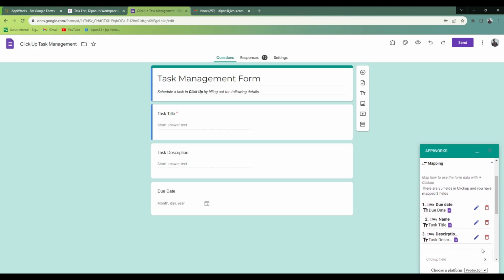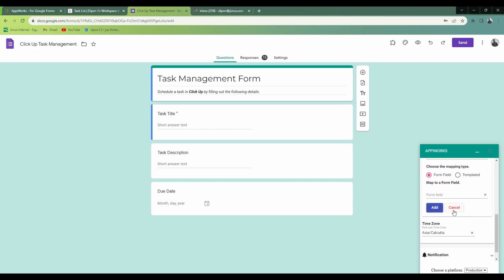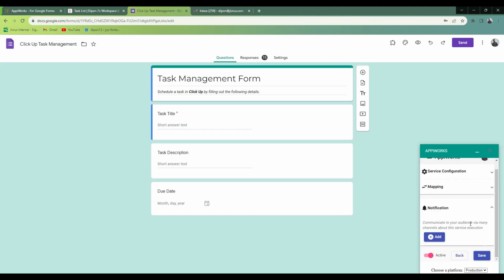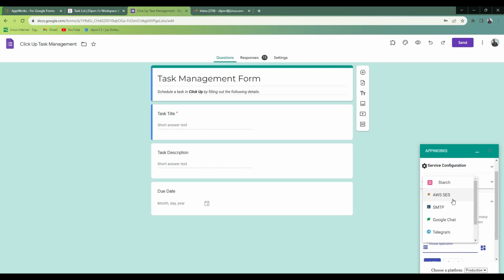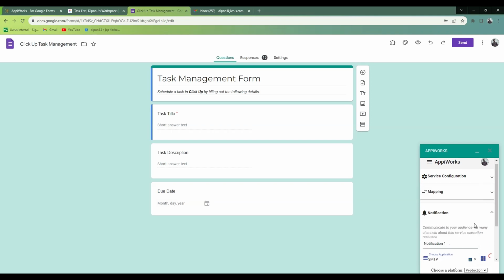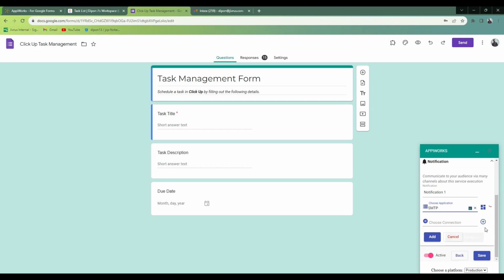Once all the fields are successfully mapped as per the form requirement, now let us move to the notification section by clicking on the Add button. You can get notified on every successful submission of the form via Amazon SES, SMTP, Google Chat, or other communication applications that are available in the list. Let us choose SMTP here.